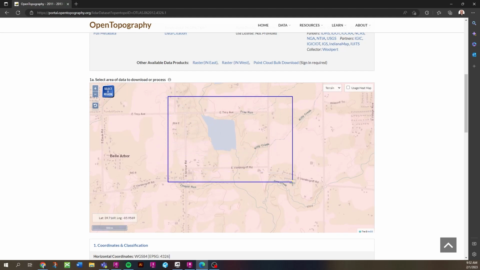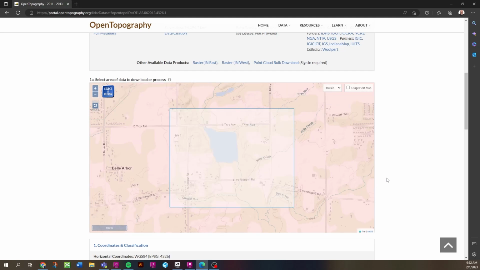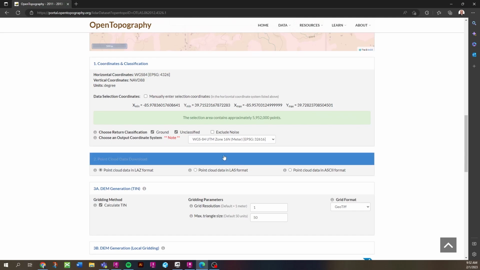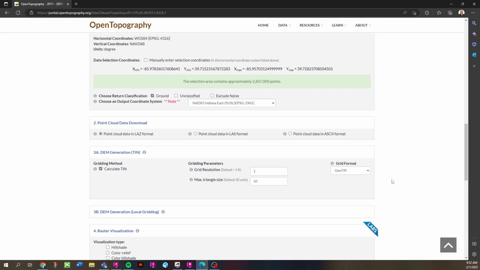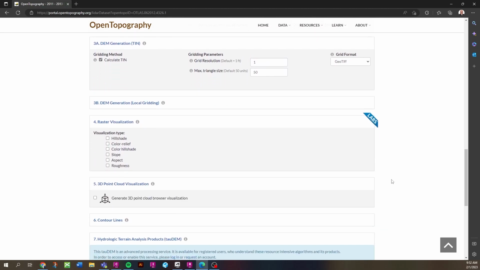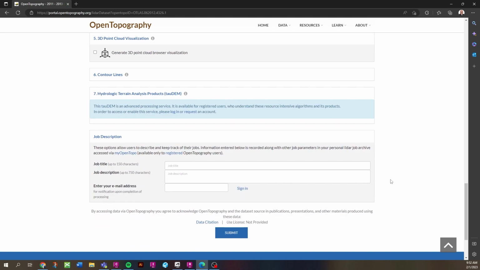After you have that selected, you're going to want to scroll down and look at the options for the point cloud. You're going to want to uncheck where it says unclassified, and change it to the correct coordinate zone. After that, scroll to the bottom and put in your email address, where it will send you an email when the point cloud is complete. That way you can download it from your email.